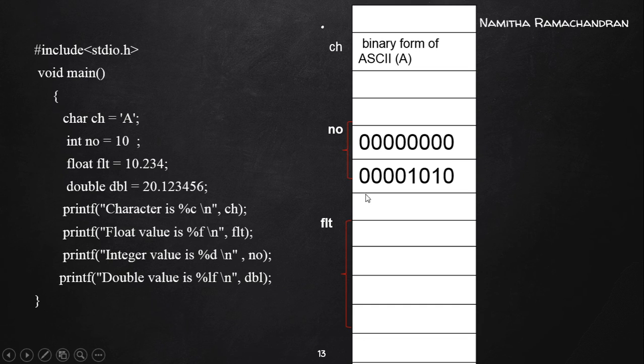Here 2 consecutive bytes are allotted because no is of type int. Here ch is of type char, and usually a character takes a single byte of memory space for storing its value. So here 1 free byte of space is allotted and labeled as ch. Here we can store the binary format corresponding to the ASCII code of uppercase A.